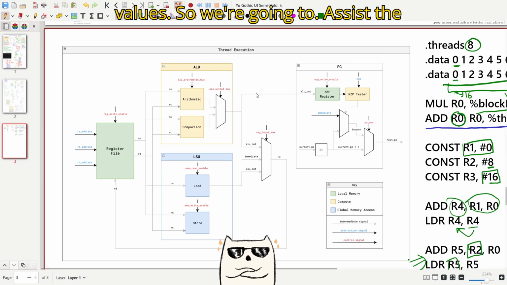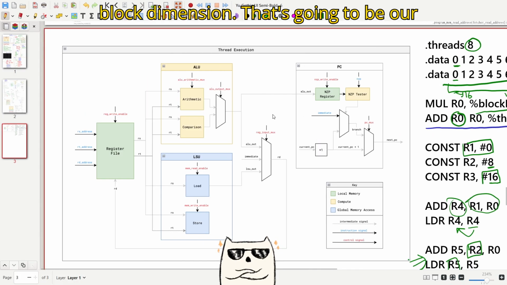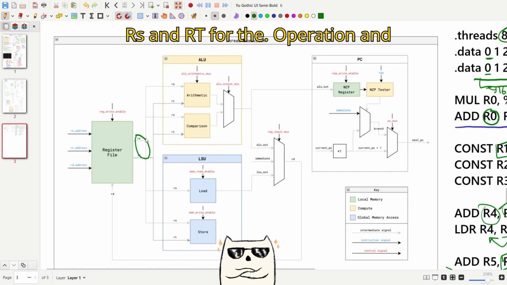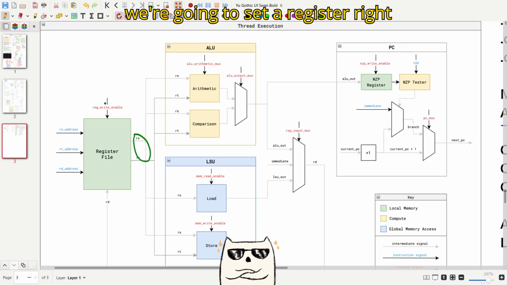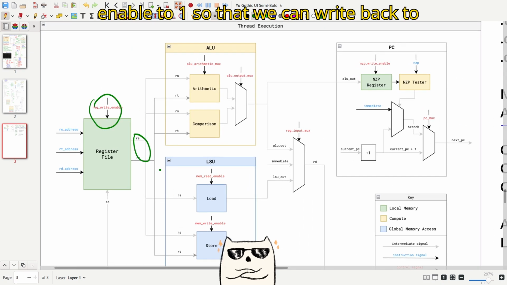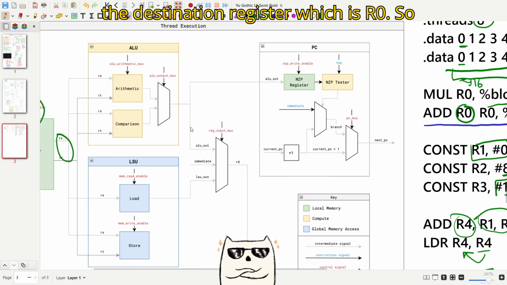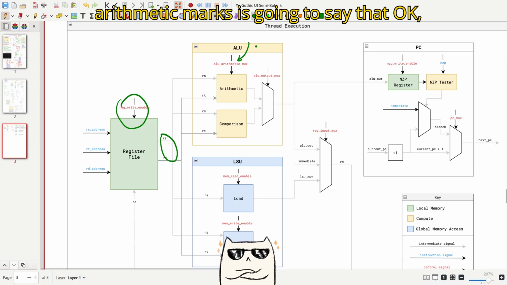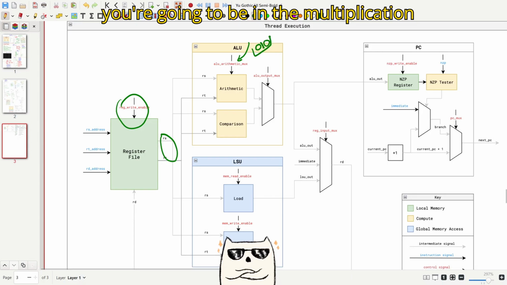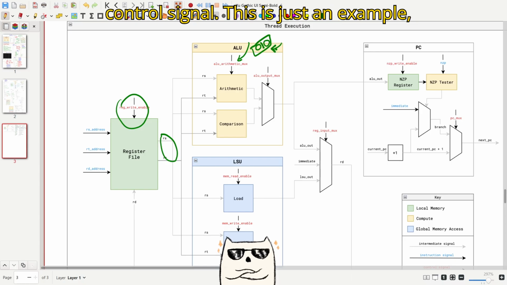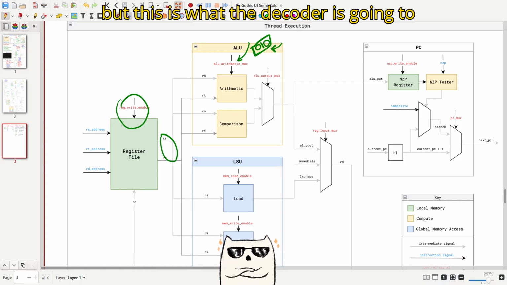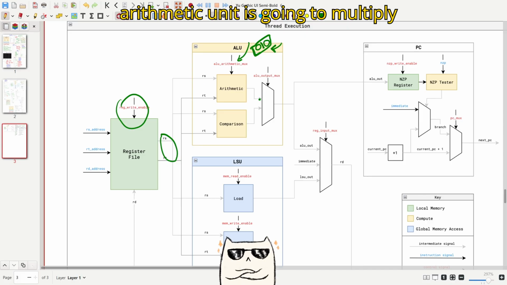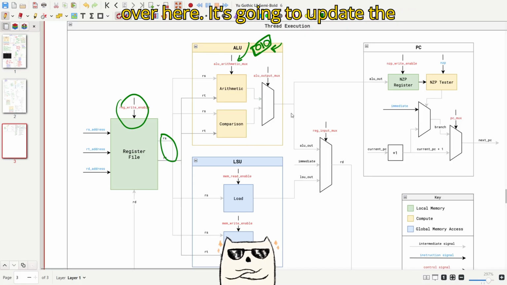So we're going to access the register addresses of block index and block dimension. That's going to be our RS and RT for the operation. And we're going to set register write enable to 1 so that we can write back to the destination register, which is R0. The arithmetic mux is going to say that you're in the multiplication mode, so we issue this control signal. This is just an example, but this is what the decoder is going to give to the arithmetic unit. And then the arithmetic unit is going to multiply these two values, and it's going to go over here.